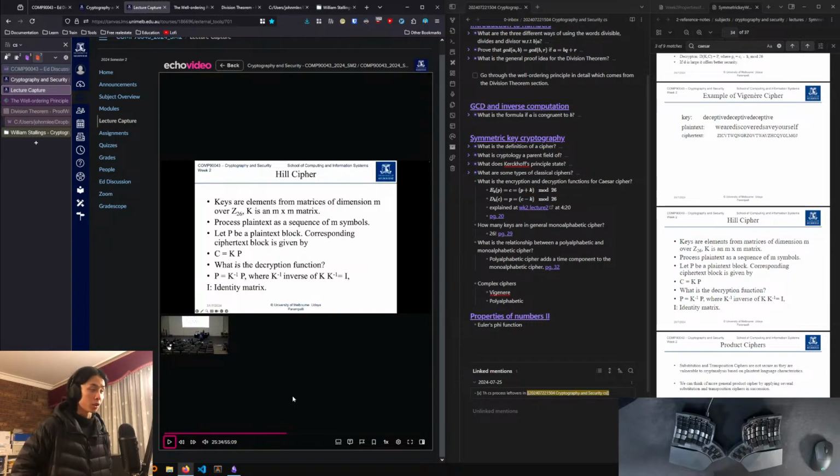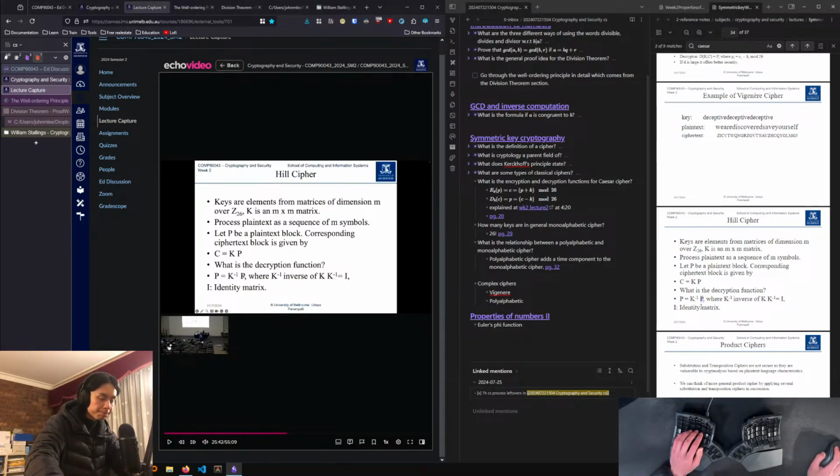What is the decryption function? It's the inverse. Is that meant to be C or P? Now, what is the decryption function? You apply K inverse times, sorry, this should be C, there is a typo here. Yeah, that's what I thought. So this P is actually a C.